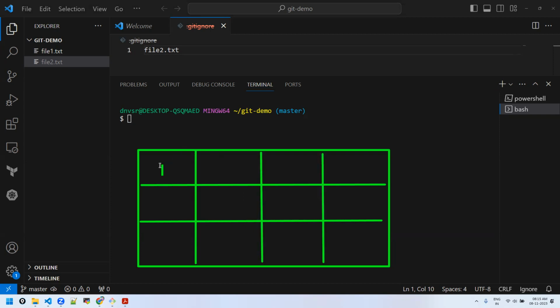Working directory, staging area, local repository. And we have seen hard reset. There are also something else like soft reset and mixed reset. When you do hard reset, changes are wiped off completely from everywhere, so there is no way you can get them back. That's what we have seen now.